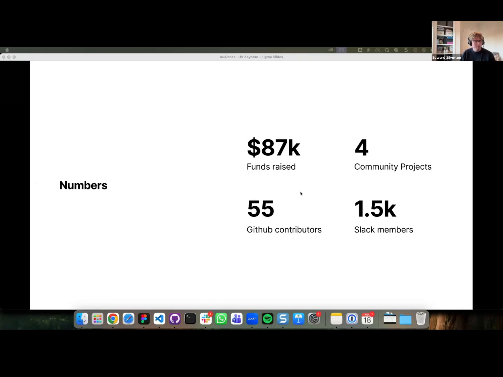55 GitHub contributors and over 1,000 Slack members, which is incredible. And so far, 4 community projects have been delivered through our steering group.